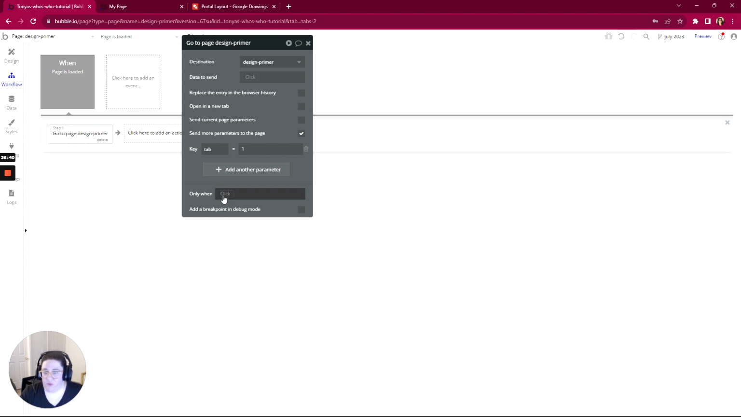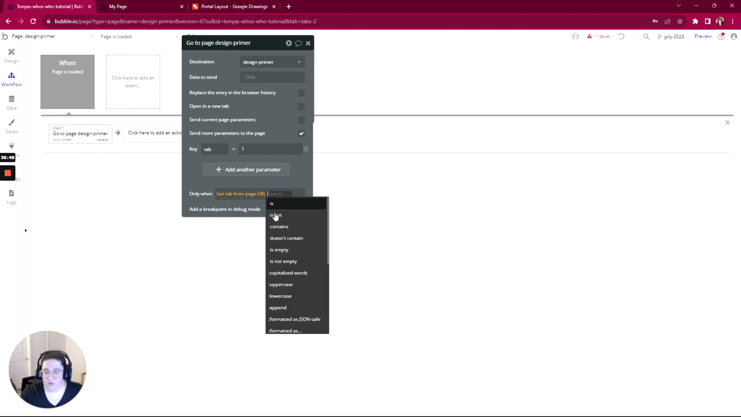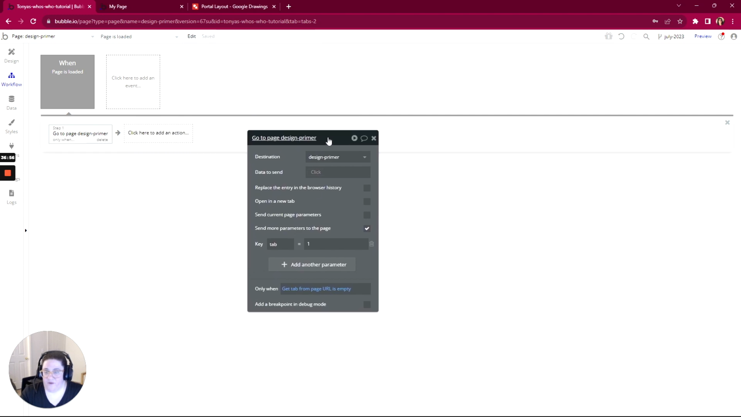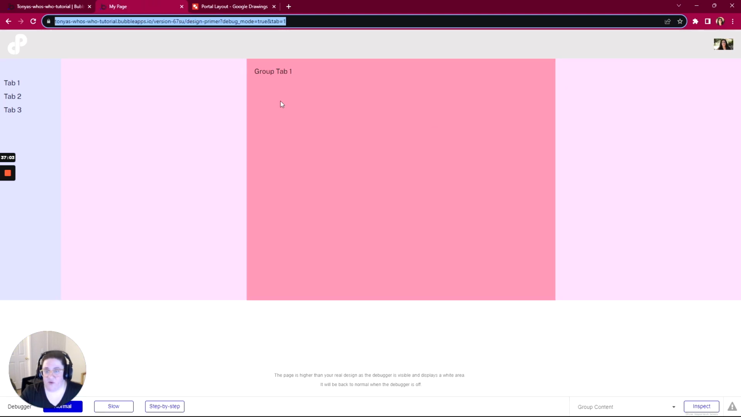And I only want to do this when I go to get the data from the URL, the parameter tab, and when it is empty. Otherwise, we'll end up in an infinite loop. It'll just keep refreshing the page. Right? So now I should be able to click preview, and instead of getting a blank, I should get group tab 1, and I do.